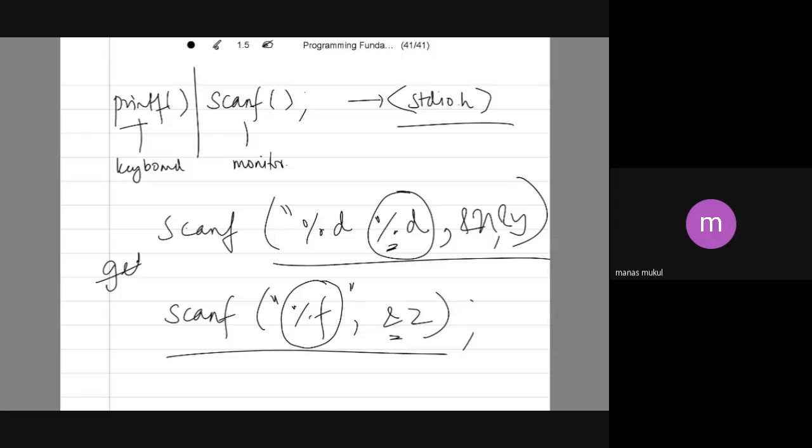Sir, what is the symbol that you have put before X, Y, and Z? On this slide, scanf percentage f comma ampersand z. That is the address-of operator. Basically, scanf is going to accept an address. It accepts the address. It doesn't accept the value.